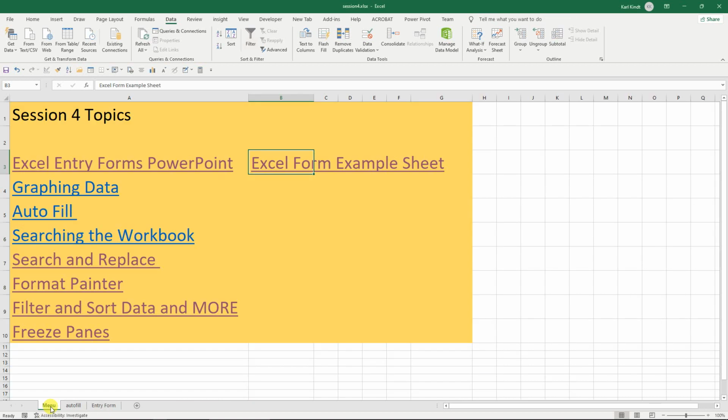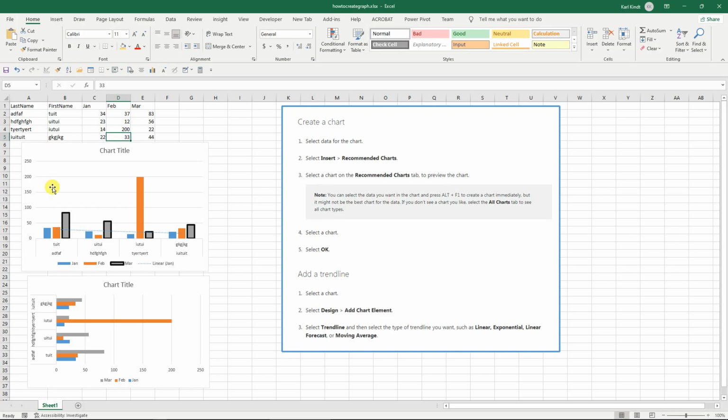And go back to our menu, we'll come down to graphing our data. Okay, so graphing is pretty simple in Excel. There are some exceptions, but basically you're going to be creating a chart. You're going to select the data for the chart. So if we want a chart out of this data here, just kind of highlight all that.